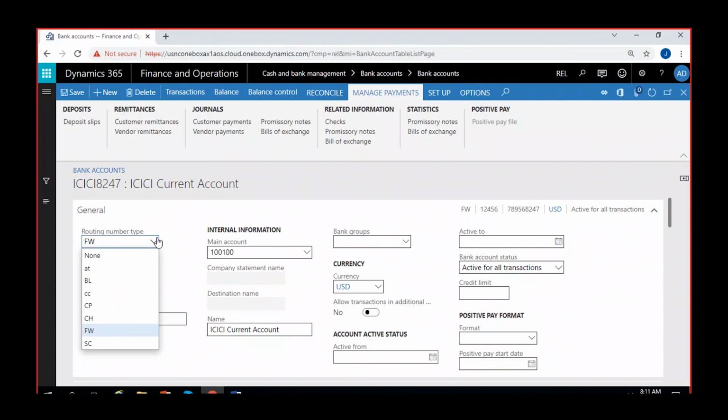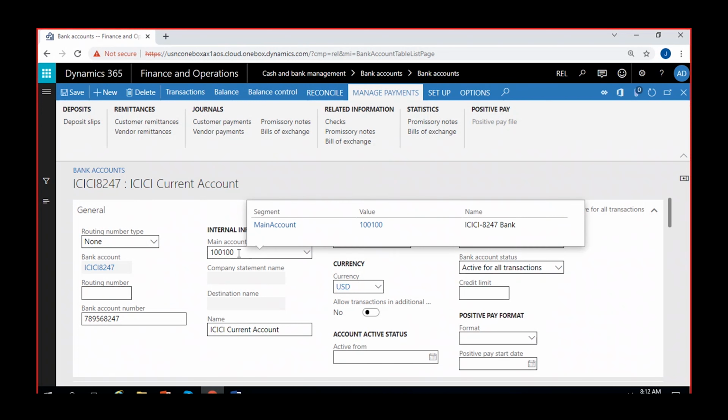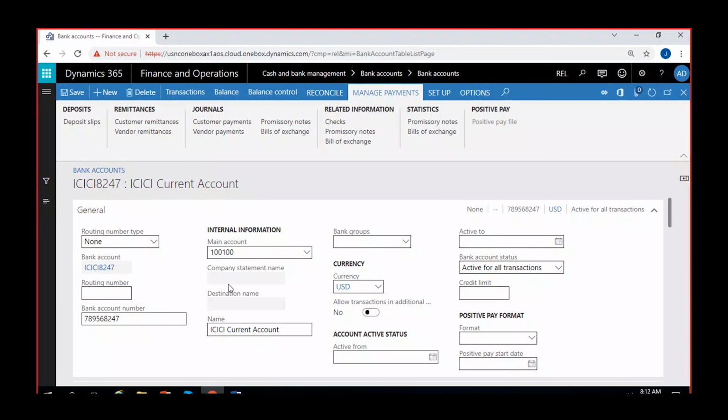And this routing number is accepting anything actually, and I'll just give it as none and remove this routing number since I don't require it. But in the US, they definitely have routing numbers. In the US, Canada, and a few European countries, they have these routing numbers, so you have to maintain them. Then main account, since I gave this main account, we'll see how this main account will get affected as and when we do transactions with the bank. So I gave the name.